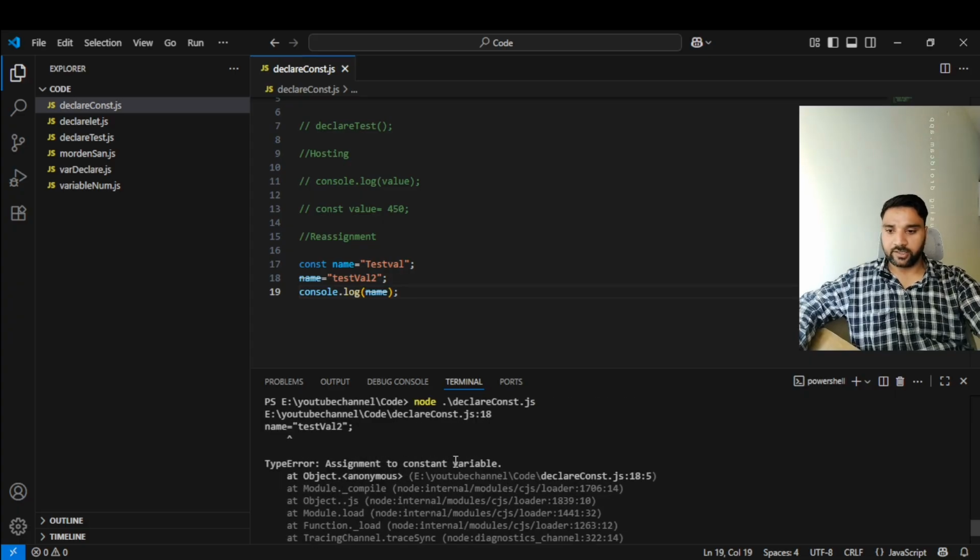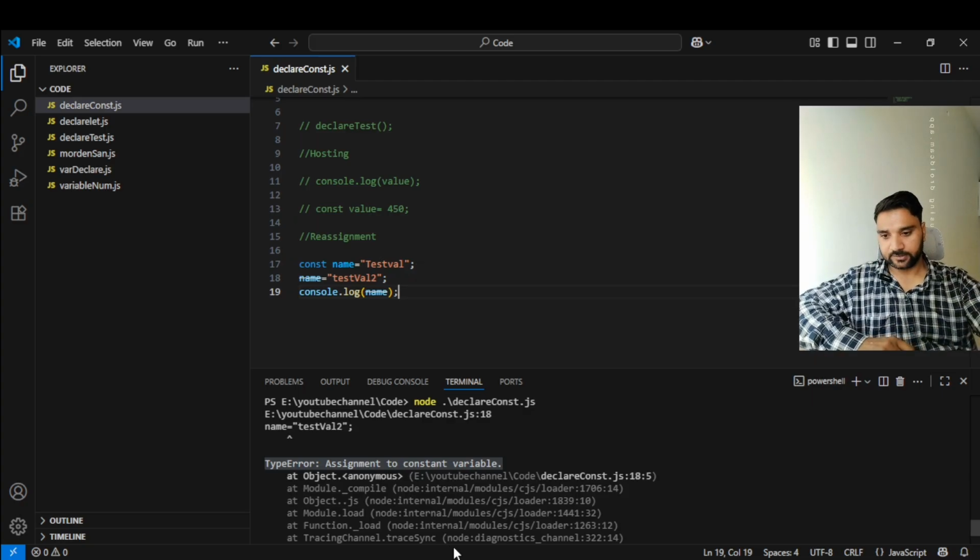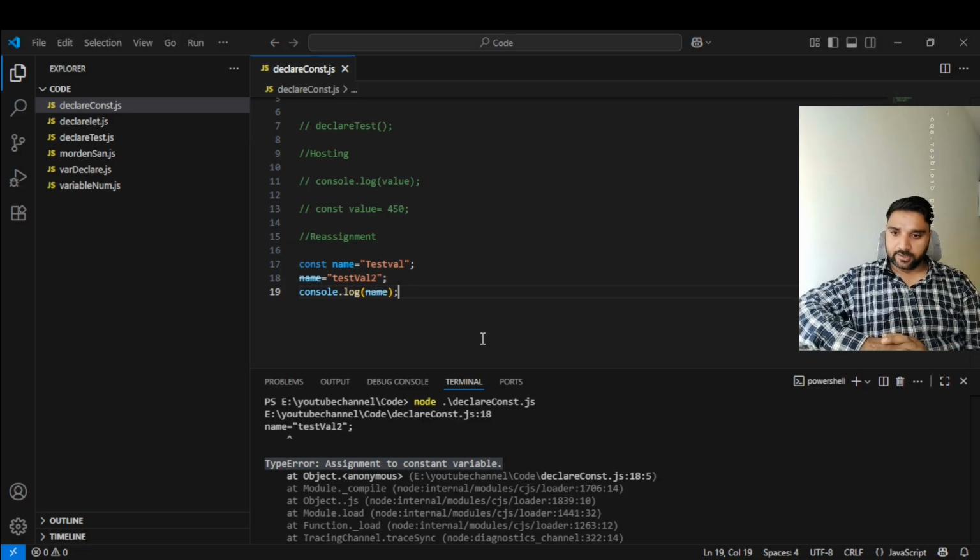Assignment to constant variable, it's giving the error related to assignment because const is initialized and declared at the same line. After that, in the whole program, it can never change. That's a fact about the const. So if we try to change the const value, in that case, such kind of error we will get. Another fact about the const is it must be initialized. Wherever it is declared, it must be initialized.